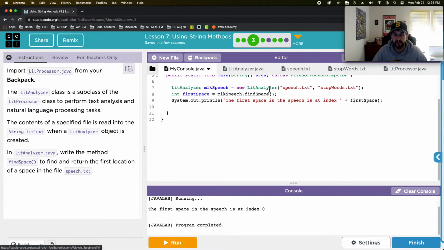Okay, so we are feeding in the speech. We've got stop words. We are calling this first. We are making an int first space, and then the MLK equals the MLK speech dot find space method. Okay, let's run this and see if we've gotten it.